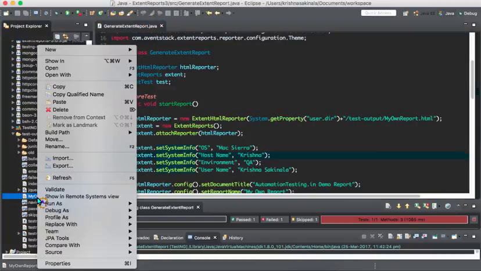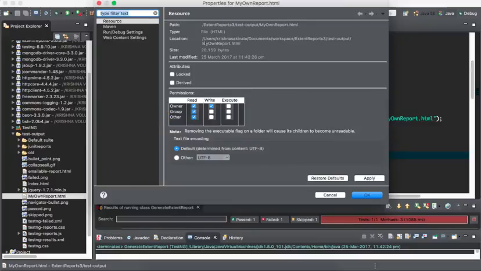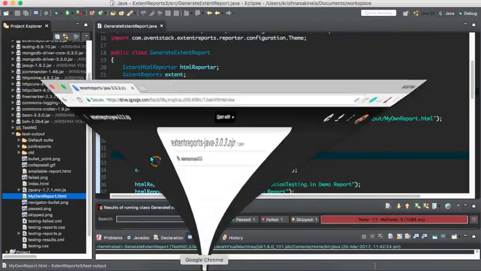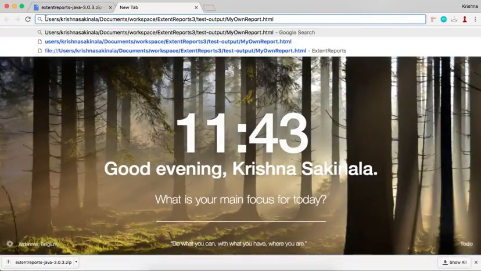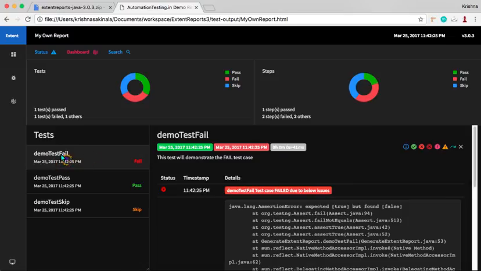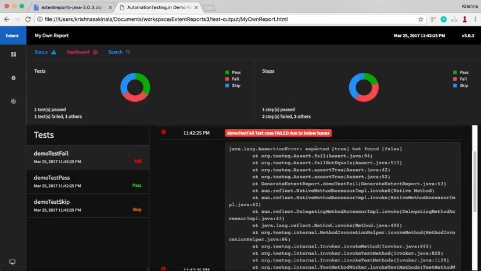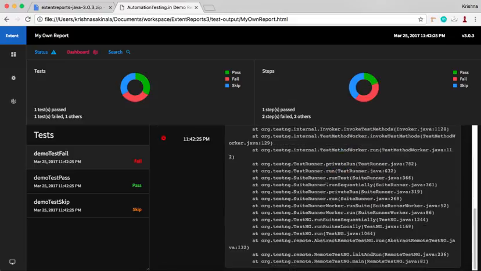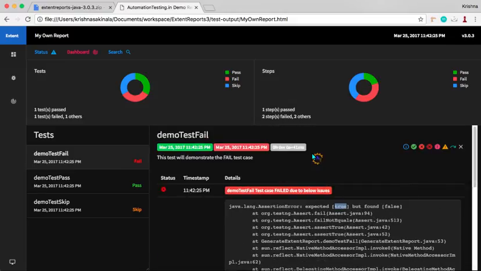one second, I'll take the path of this one and I'll place this one in there. I'm not sure whether it will come or not. Okay, you see, this way it will generate the report. You see, demo test fail, and here the report, demo test fail, test case failed due to below issues, and it says expected true but found false. And the entire stack trace information will be provided.